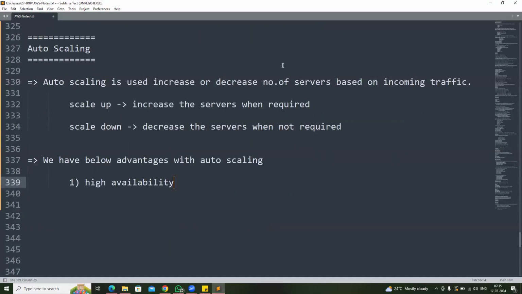Guys, what is the meaning of high availability? It means resources should be available based upon the incoming traffic. For our application, resources will be available based on the traffic. So if more requests are coming, then more resources will be available. If fewer requests are coming, fewer resources will be available. It will adjust the number of servers based on the demand.